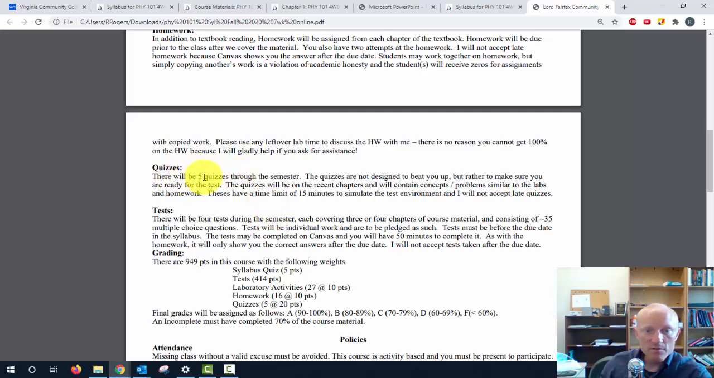Quizzes, we got 5 quizzes through the semester. They're not designed to beat you up. They're designed to say, hey, dude, you got a test coming up. Better get with it. They're about 5 questions, and they have a 15-minute time limit. As with the homeworks, they are multiple choice, but the quizzes and the tests only have 1 submission.